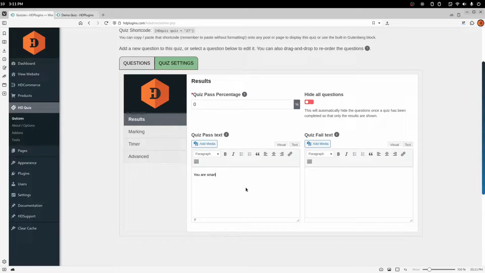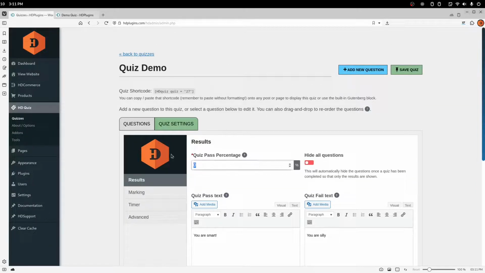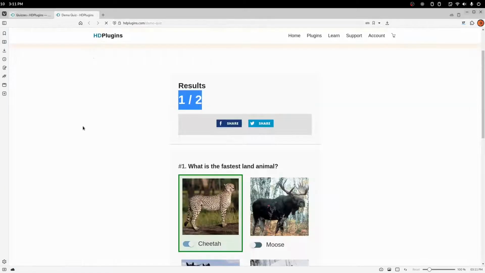You are smart. You are silly. I don't know. I'm not very original. And you can put any custom content you want here. You can do shortcodes in here. You can add contact forms. You can add images. You can add video. You can add whatever you want here, and this content will appear based off of the results. So let's set this back to 70, and let's go take a look at how that looks now.